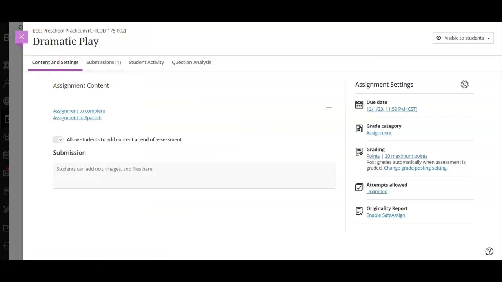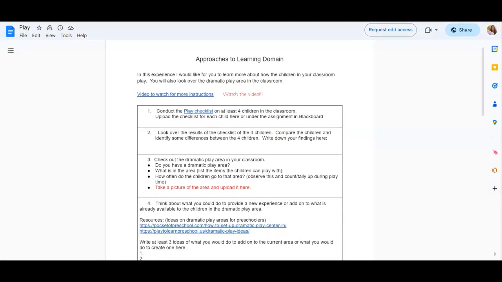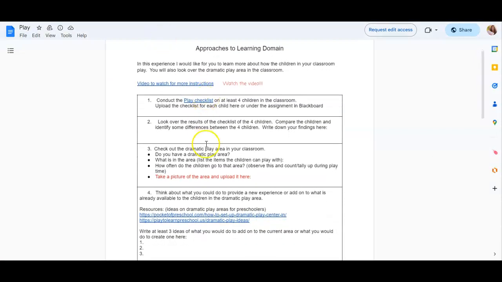So then, after you've done your observation, you look over the results and write down a couple of things that you noticed about those 4 children.